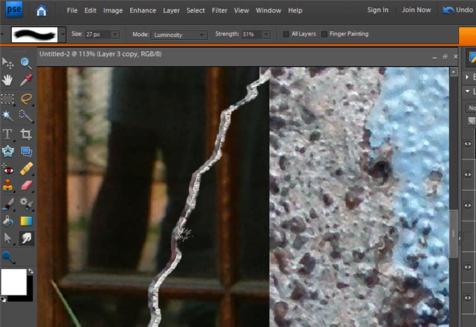And sometimes this goes all the way through, and you see where there are areas where you might want to smudge it all the way through.